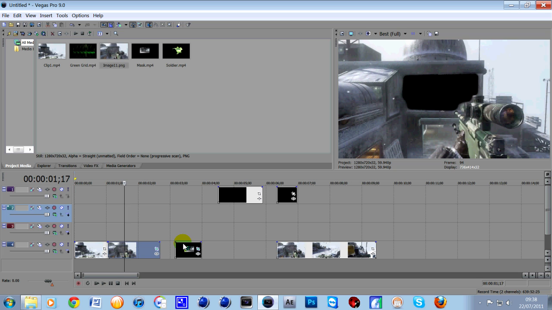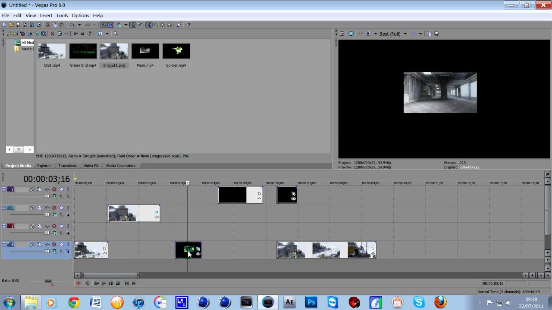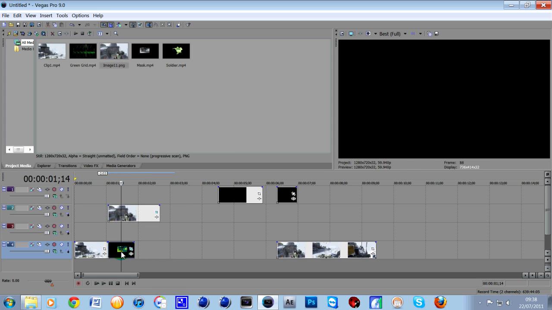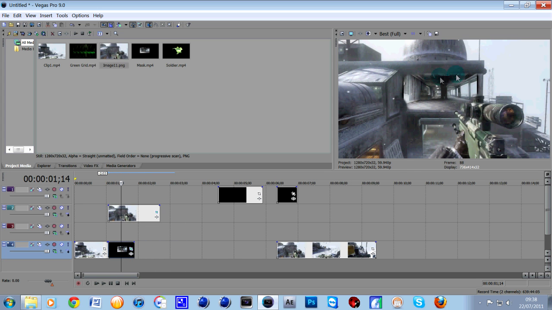Alright, sorry, my mistake. The actual first one with the mask you need to put onto the second line, and then the bit that we're going to be using for the X-ray bit is on the bottom line. So once you've dragged that there, as you can now see, it's kind of projecting what's inside there, but obviously there are a few black lines around the outside.